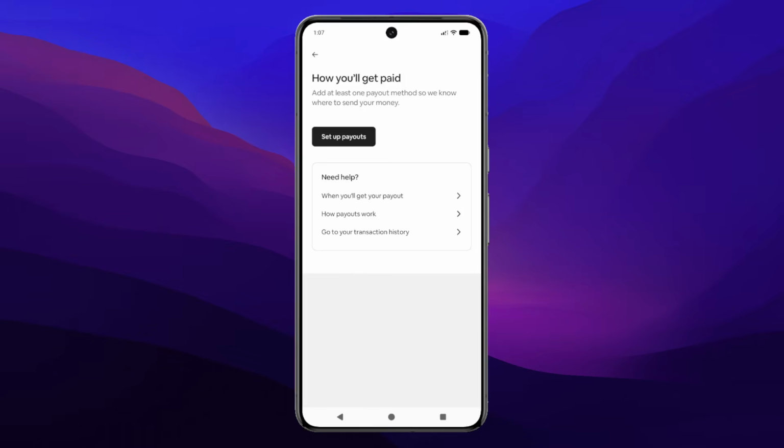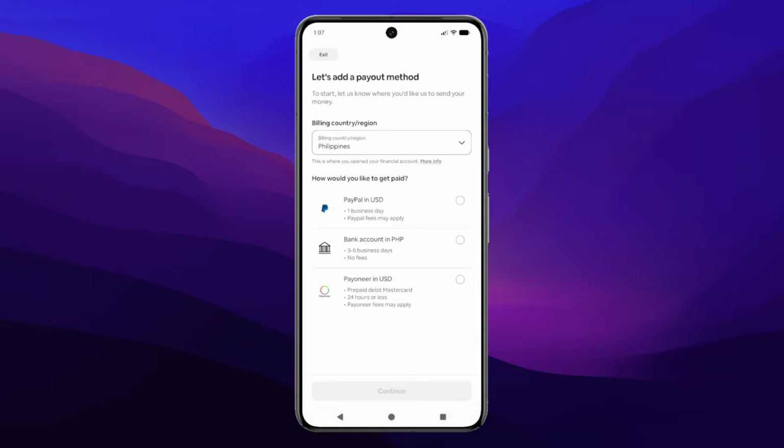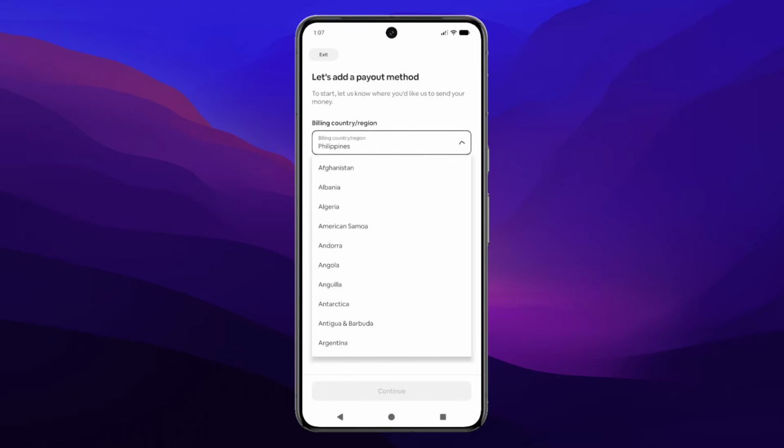Once you're in that section, tap on Set Up Payouts. This button initiates the process of adding a new payment method to your account so you can start receiving funds from your guests. Now you'll see a drop-down menu appear. Tap on it and select your billing country and region from the list. This ensures that Airbnb can process your payments according to the banking regulations and options available in your location.